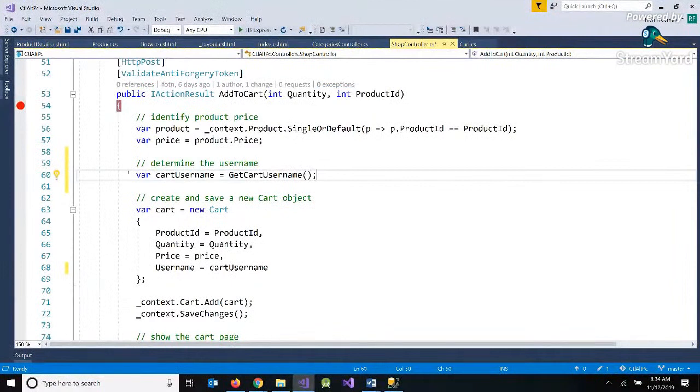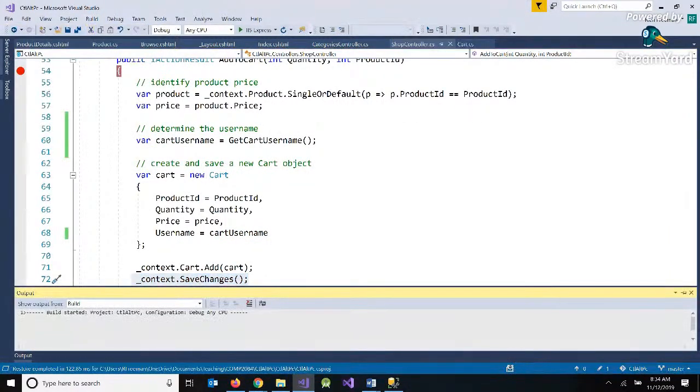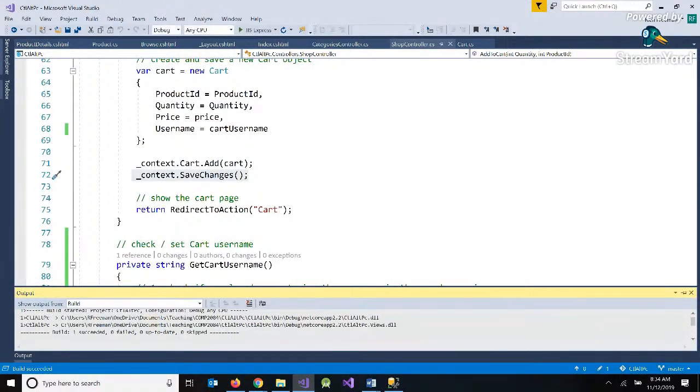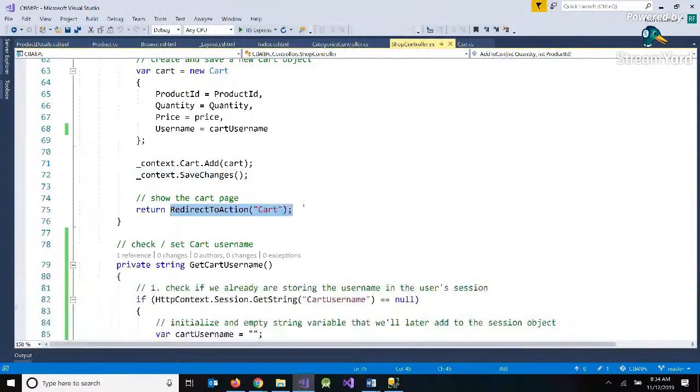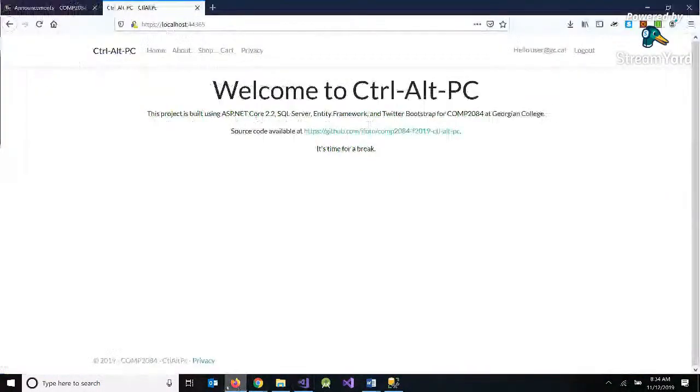So I've made two changes in add to cart. We're calling our new method that we just created. It returns a string, which we're storing here. And then we're inserting, using that string, before we call save. So we'll build the project, we'll try it. We're still going to get an error here, redirecting to the cart, which doesn't exist yet. But I'll try this and we'll see what happens.